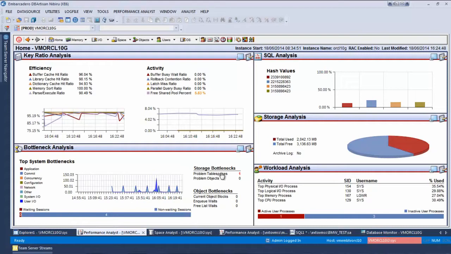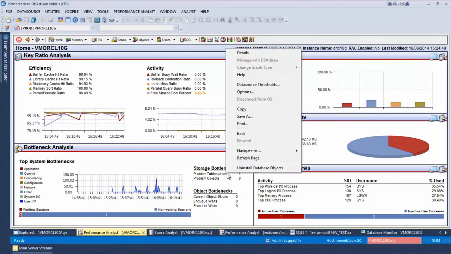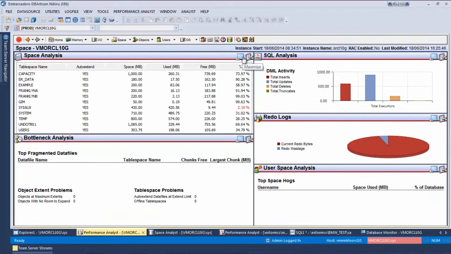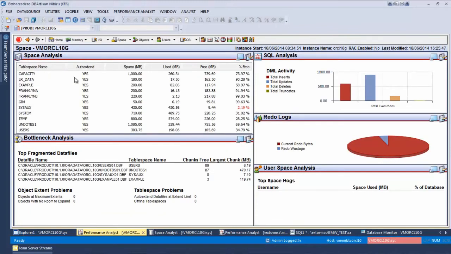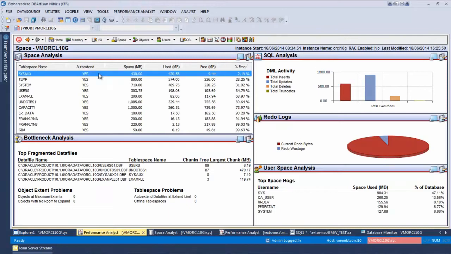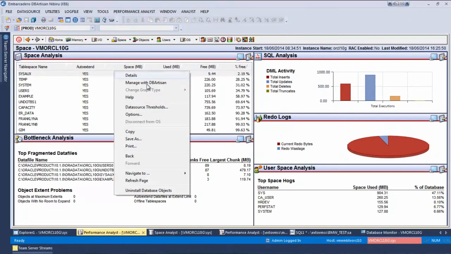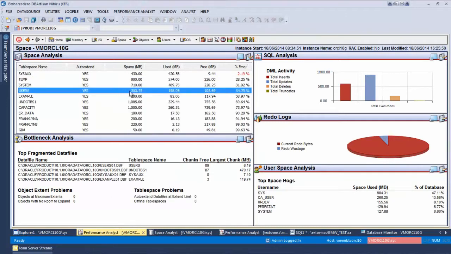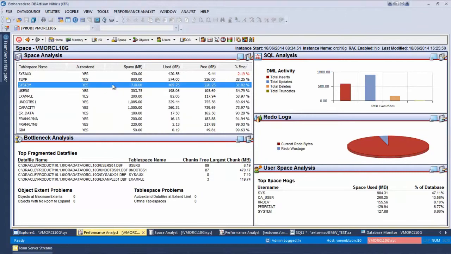And the problem table spaces: I have a table space problem. If I want to see more details, I go into the details. Now it takes me into the view of the space analysis, and I can sort it maybe based on the %free, and if I have a problem with the table space, I can just manage it with DBArtisan. This is, I think, the beauty of the product. You don't need an additional product. You just open it with DBArtisan and fix that issue, if it is a certain configurable database, for example. You can manage it with DBArtisan as well.